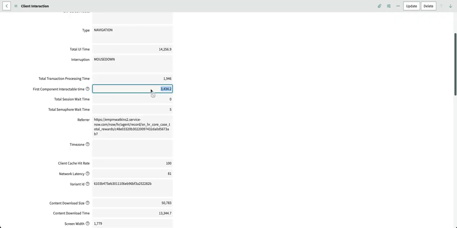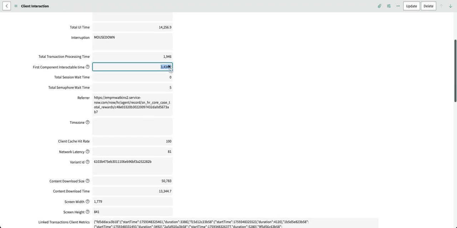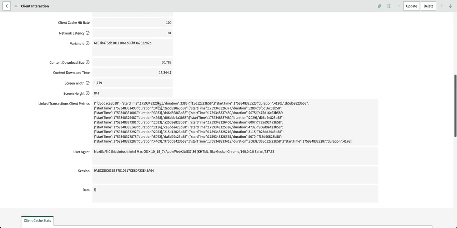Component interactable, which means the first time they were able to interact with something on the page, is about 3.4 seconds. Content download size is pretty small, it's only 50K, and content download time is very high, 13. So small download size, high download time, I'm starting to get very suspicious about the network.